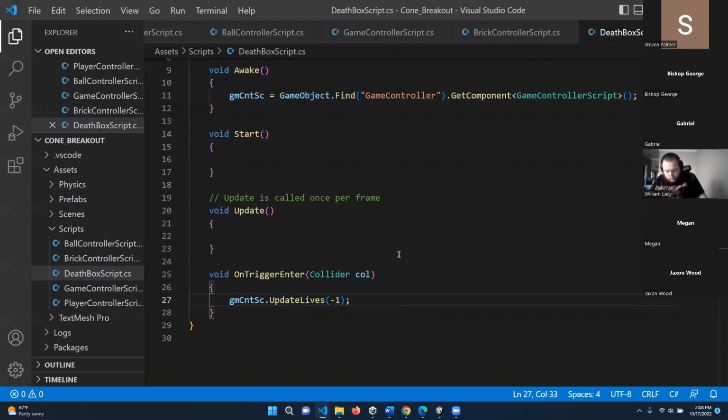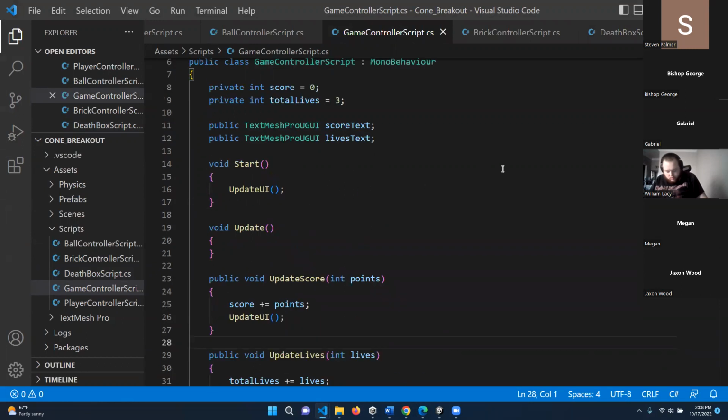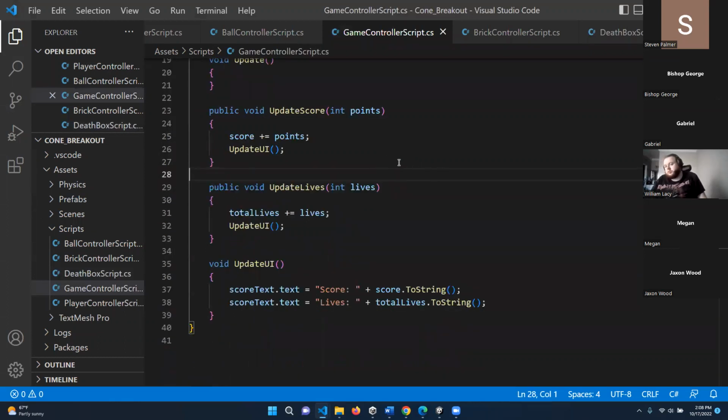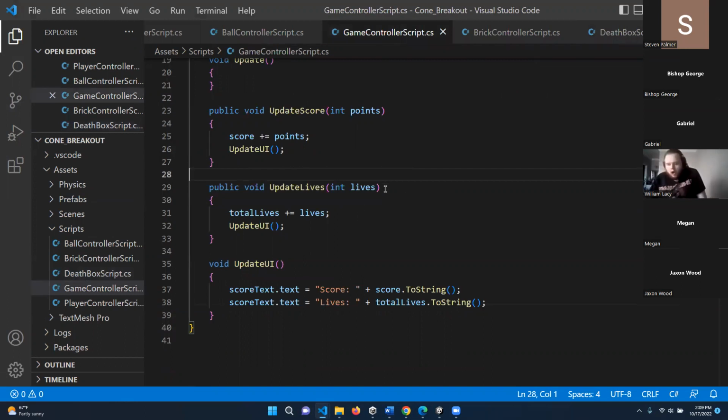Okay, so it's gonna go there, it's gonna take away a live. Obviously, update lives. I'll check something real quick. Okay, so I have no connection to that. We really should have this be doing all of the resetting of the ball and everything.